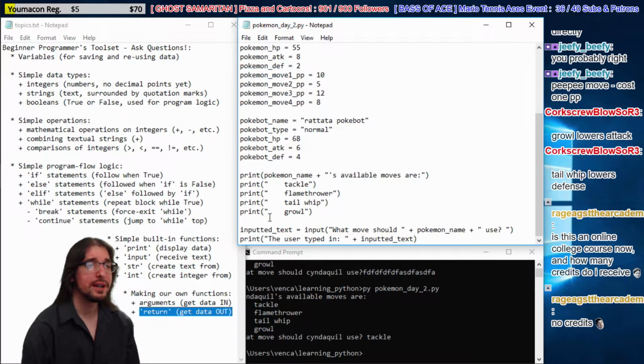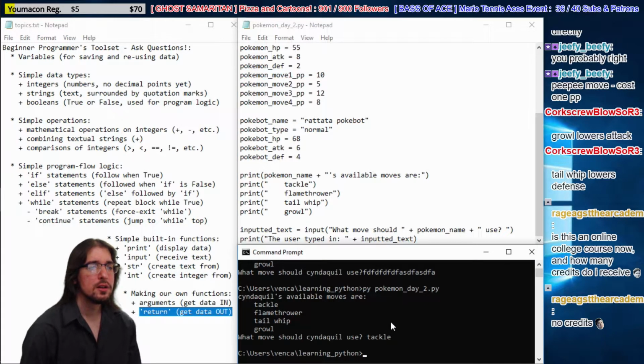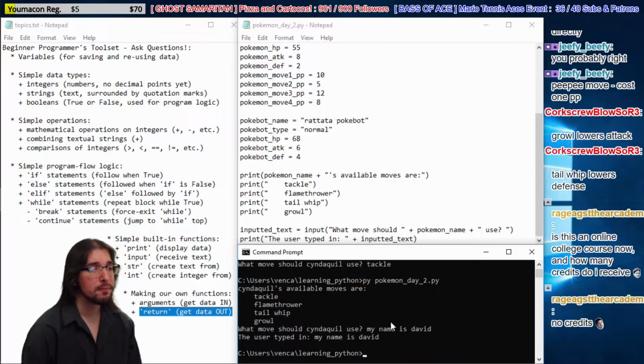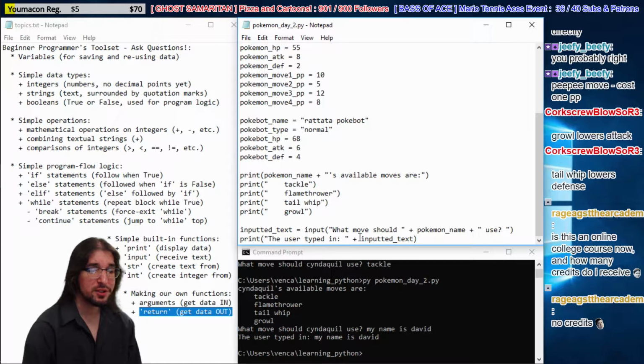Okay, so we got this data from the input function, right? The input, we said, what move should Cyndaquil use, and we saved what they typed in as inputted text. Then we're going to print that off again. The user typed in inputted text. See what happens here. So I'm going to say, Cyndaquil should use, my name is David, right? There you go. The user typed in, my name is David, see? So actually, we saved what the user typed in, and now we can use it in our program. It's kind of crazy, right?